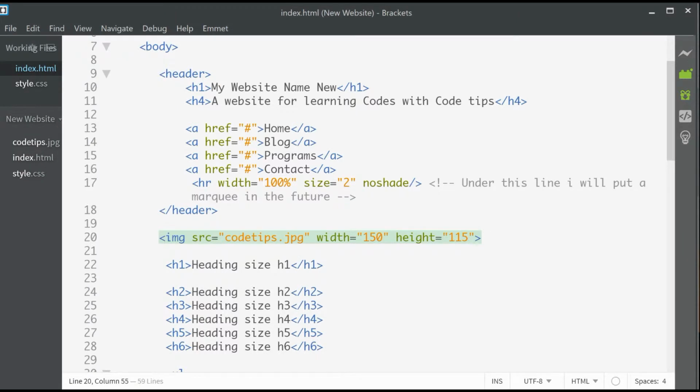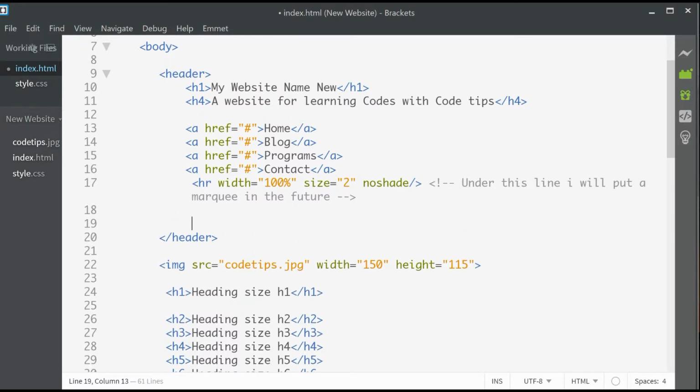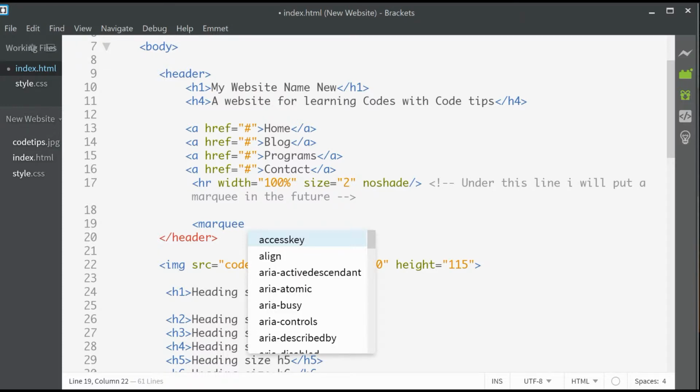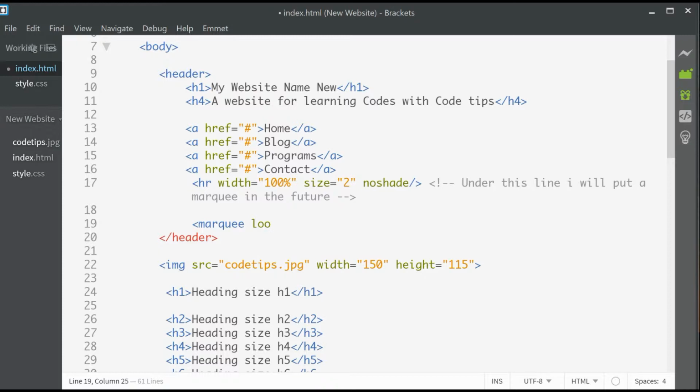The next one is marquee. So as I wrote before under the horizontal line, we will add here marquee. So I'm going to write here the marquee code. So we will write the tag of marquee, M-A-R-Q-U-E-E, marquee. Now we will write loop. So how many times should it run? So we will write, let's say, twice.